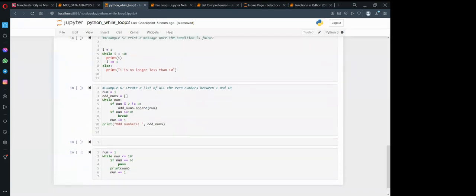Then the other example, we have number is equal to 1. Then while number is less than, we have also another control statement, which we are calling pass. While number is less or equal to 10, then if number is equal to 6, then you pass, else you print num, and num is equal to num plus 1.